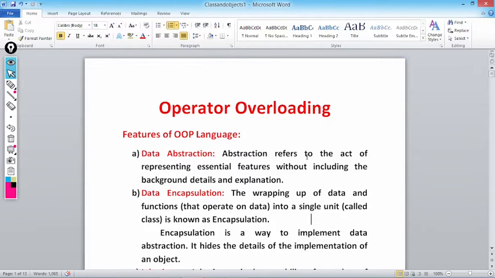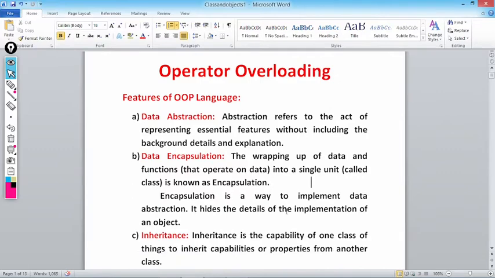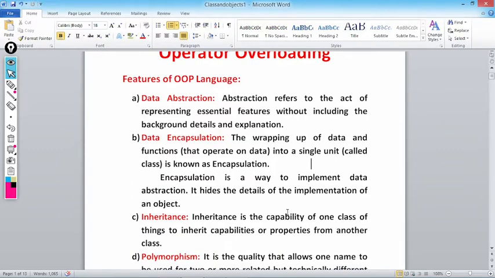In a series of Python programming language, today we are going to cover a topic known as operator overloading, which comes under polymorphism. Now let's talk about features of object-oriented programming language. Basically there are four features of any object-oriented programming language. First one is data abstraction. As the name specifies, abstraction refers to the act of representing essential features without including the background details and explanation.